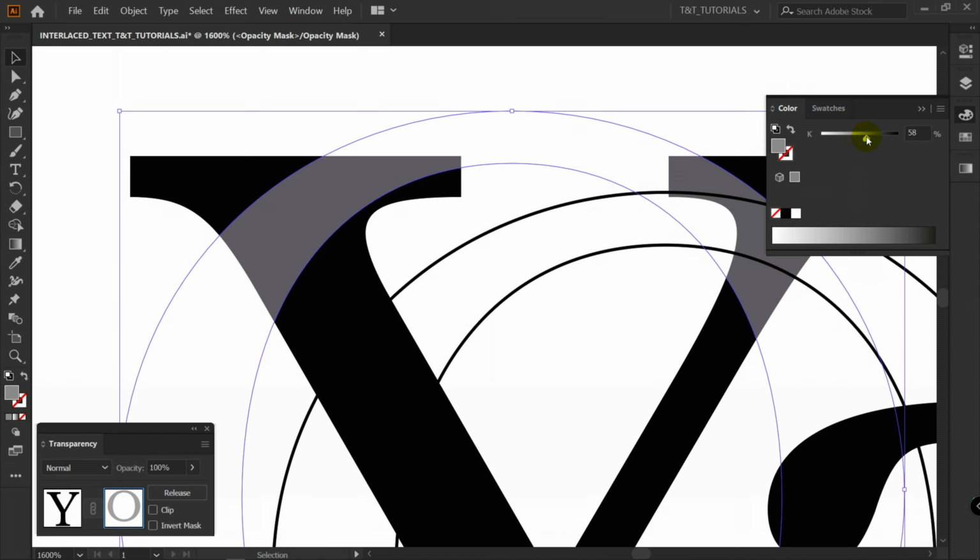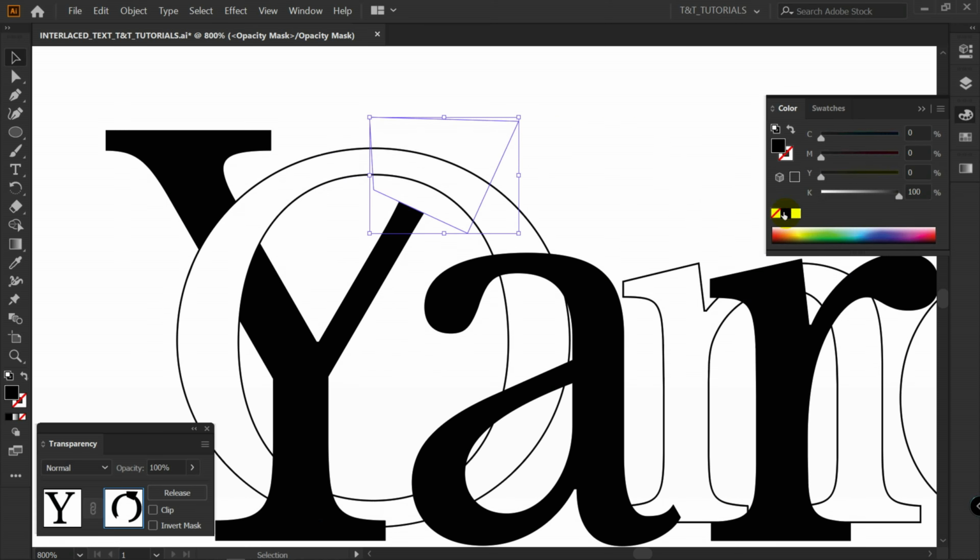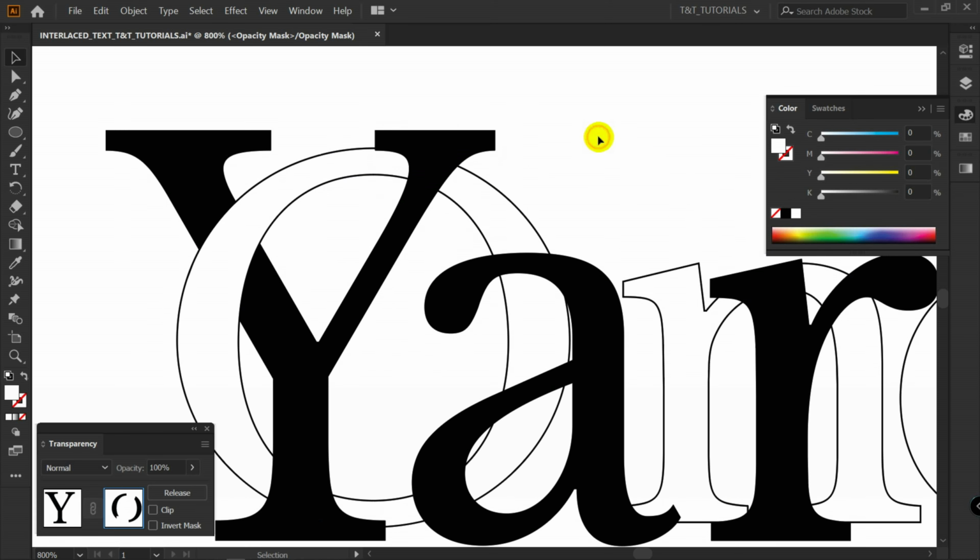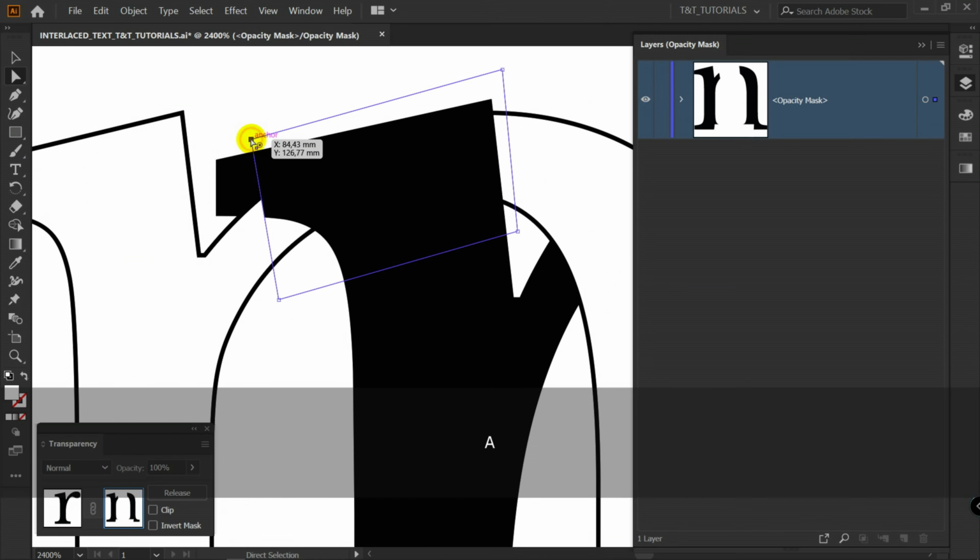By the end of this tutorial, you will be able to create interlaced text effect and will understand basics of opacity mask, which is a must-know feature for every designer or illustrator.